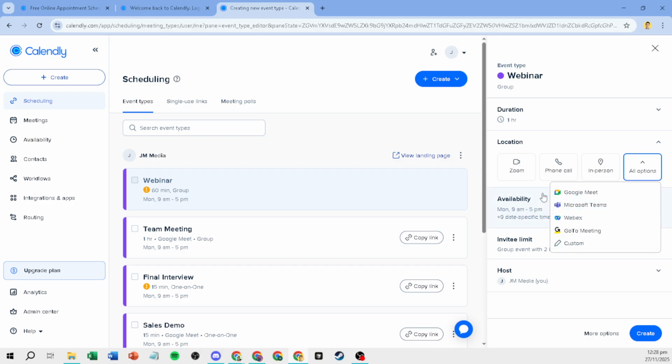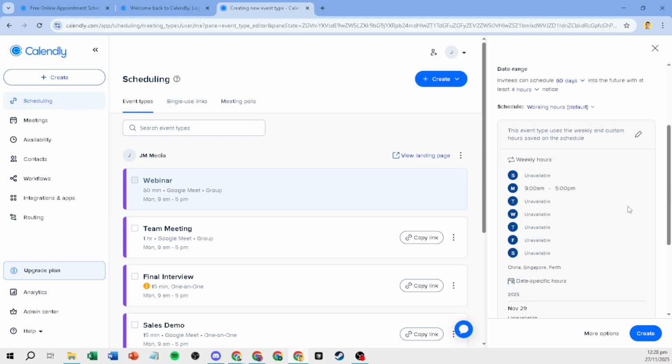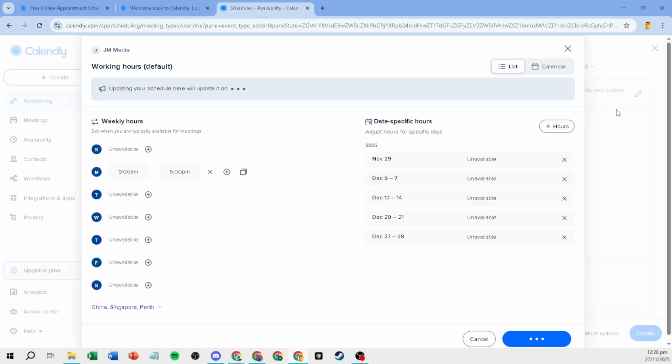For location, select where and how you'll meet. You can use a video conferencing option like Zoom or Google Meet, or choose an in-person address. If you've connected your conferencing tool to Calendly, links can be generated automatically for each booking, which saves a lot of manual work. Now, set your availability.